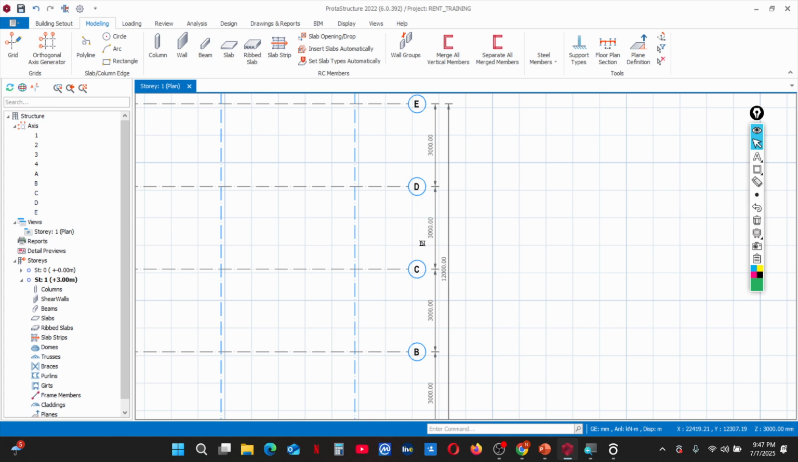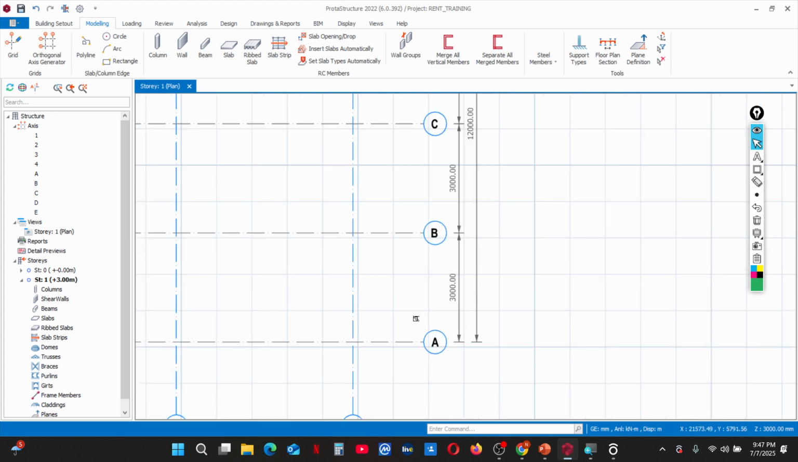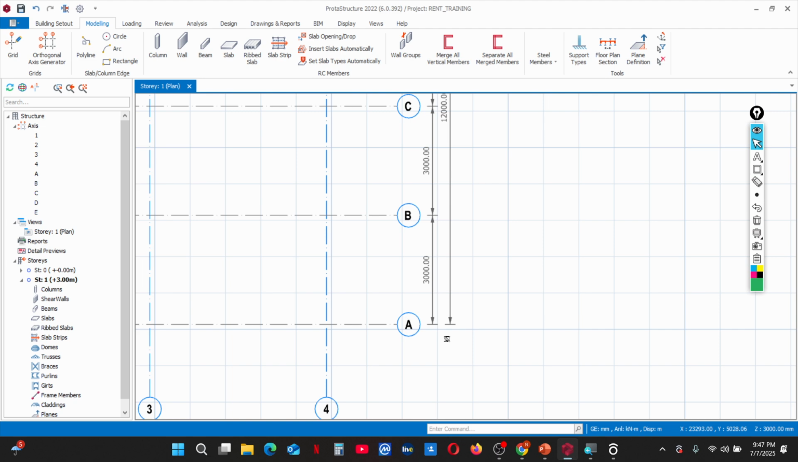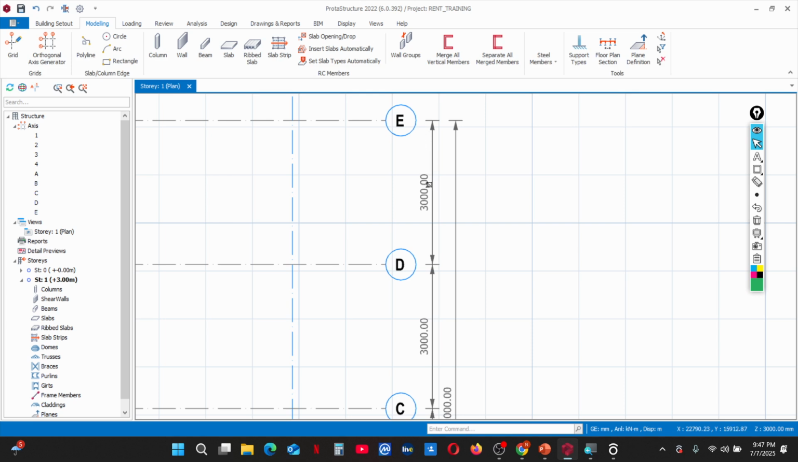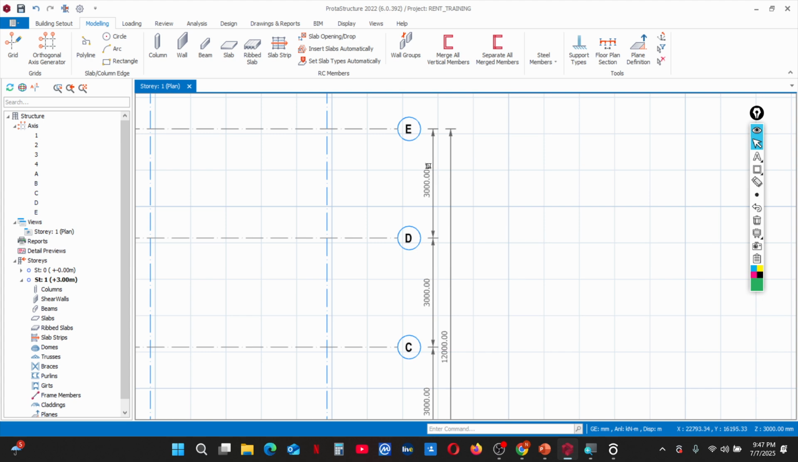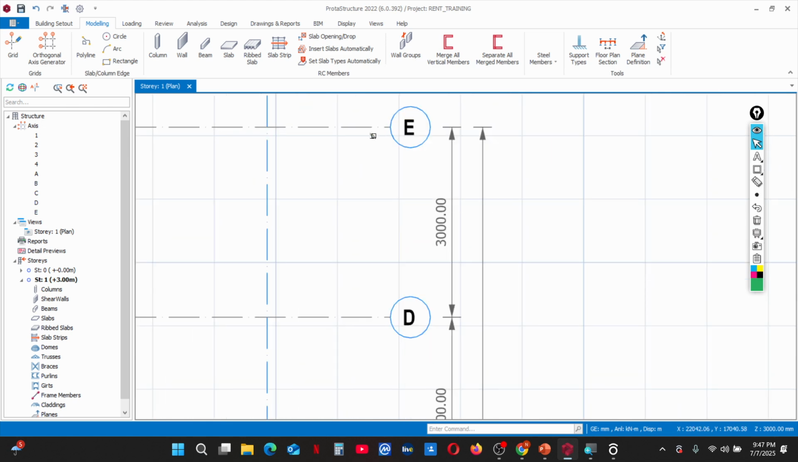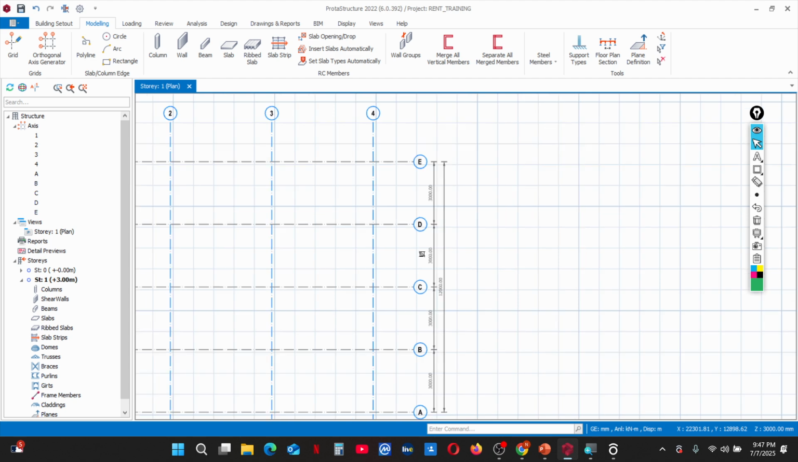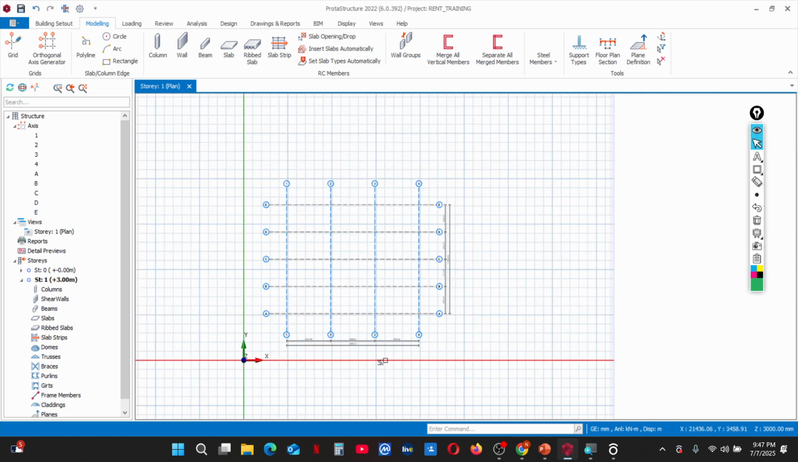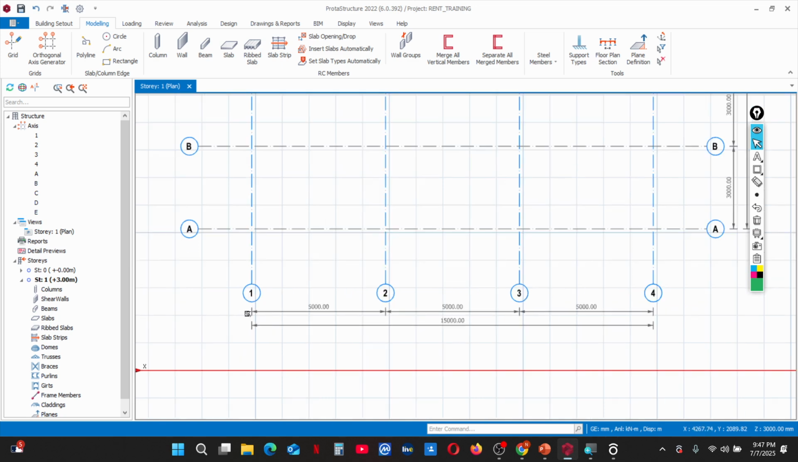So we got 1 2 3 4. Can you see it now? So Protostructure automatically provides these dimension lines that you can use to track your axis dimensions, just like so. So here we have your 3,000. The distance between these two places is now 3,000, and the number of that is 1 2 3 4. So that is very very basic.